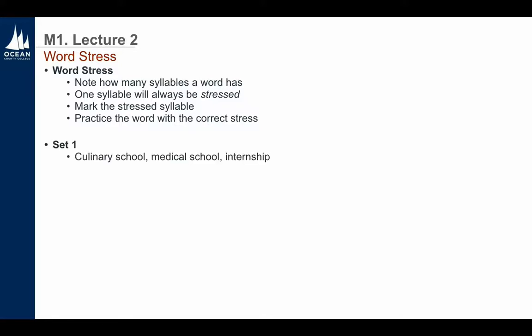So let's look again at set 1. Let's look at this example, culinary school. If we look at the word culinary, you will see that I have marked in bold the first syllable. Now the word culinary has 3 syllables, culinary. And the stress is on the first syllable. So that's the syllable that we say a little bit longer and a little bit louder, culinary. And as you can see, I marked the stress in bold.